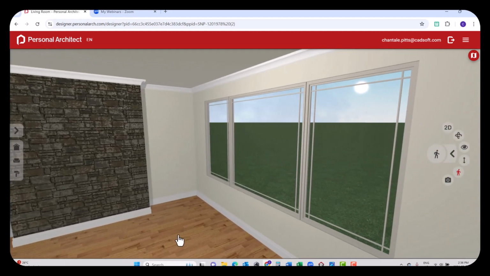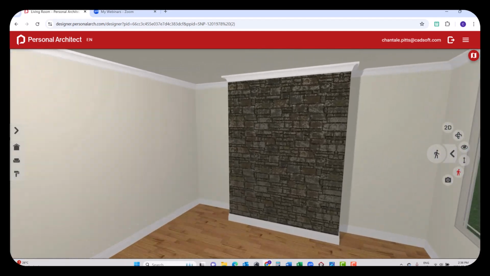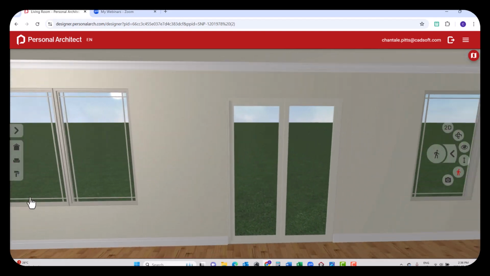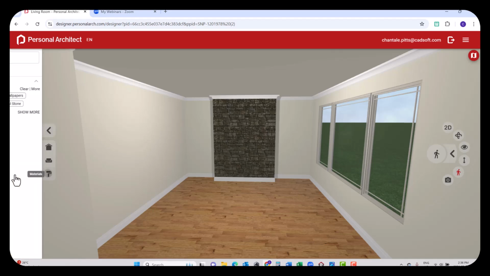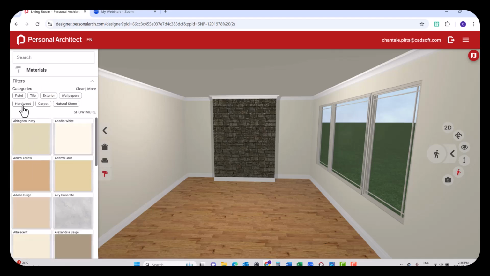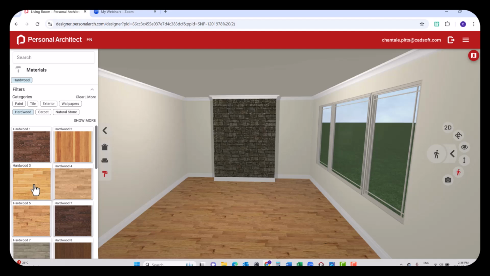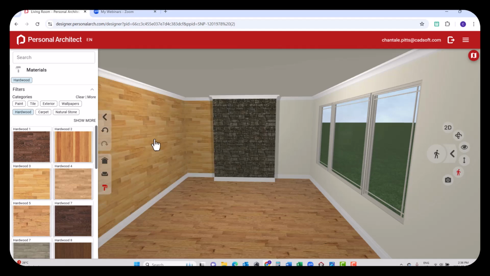here's the project. Now I did go in and start playing already with some of the different materials. In here I can come in, grab my material paintbrush, and say, okay, what would it look like if I did keep the wood on the walls, as an example? Here's the wood on the walls.